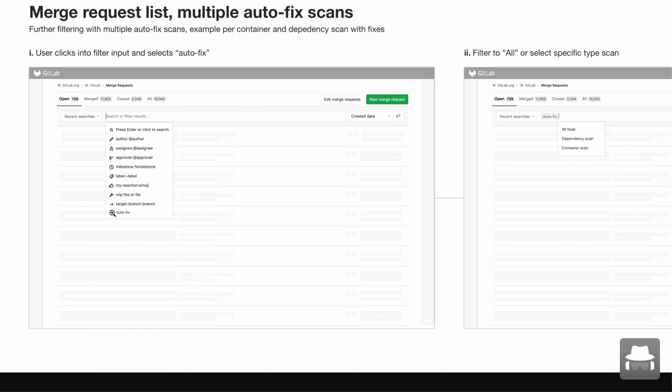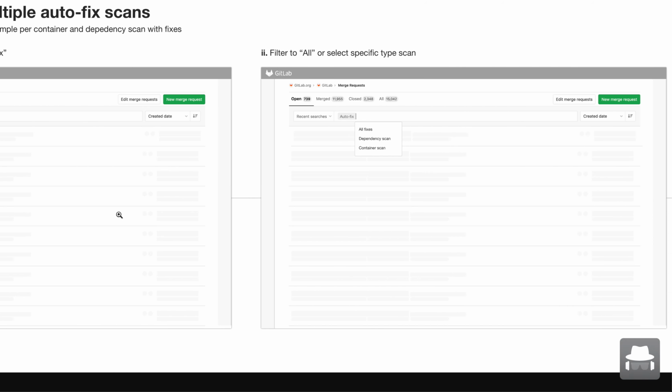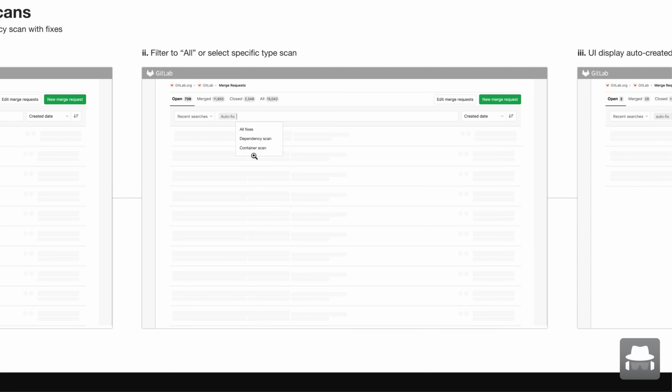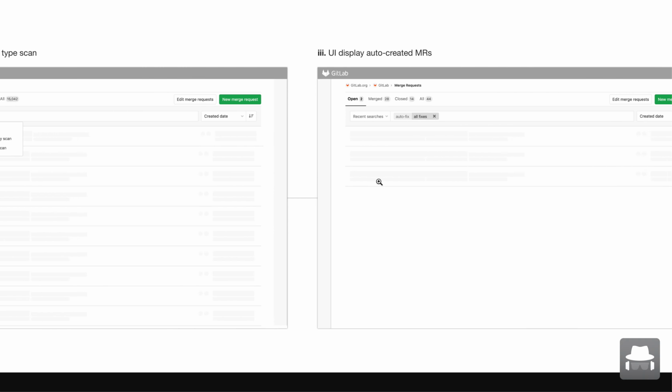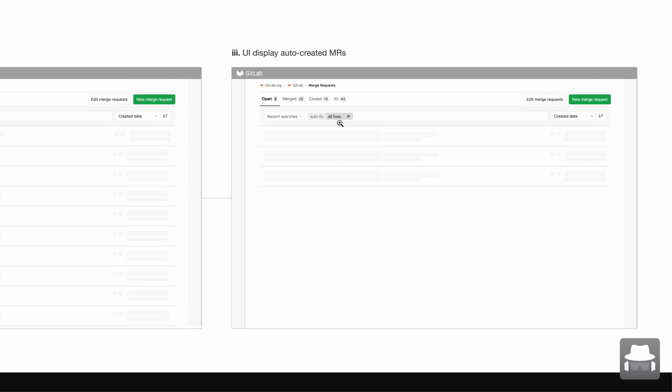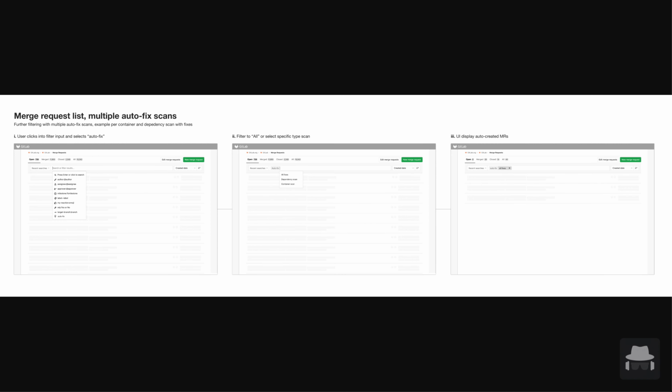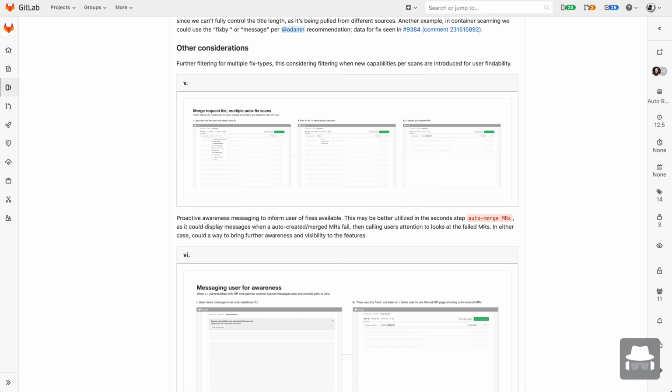You could filter down by autofix in the merge request area, and then you could further filter by the precise type of scan, so perhaps dependency scan, container scan, whatever the names are of the future capabilities. And in this case, we're showing just all fixes. But all this is to say that this direction has a consistent UX for these future capabilities.